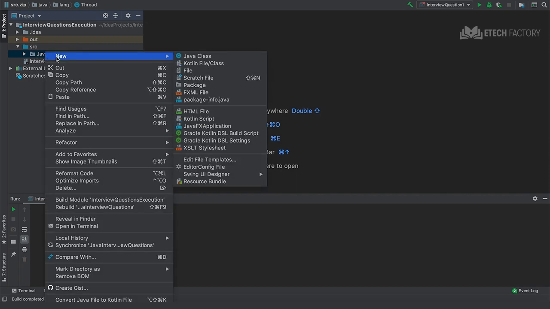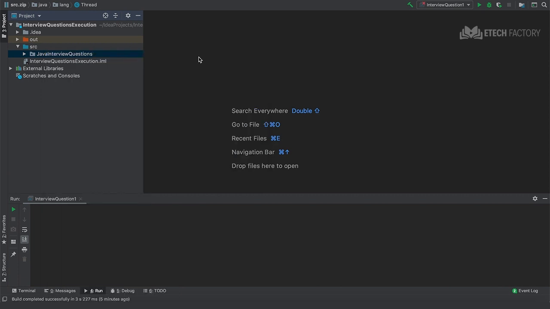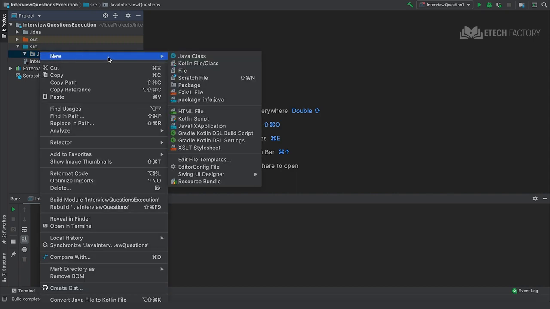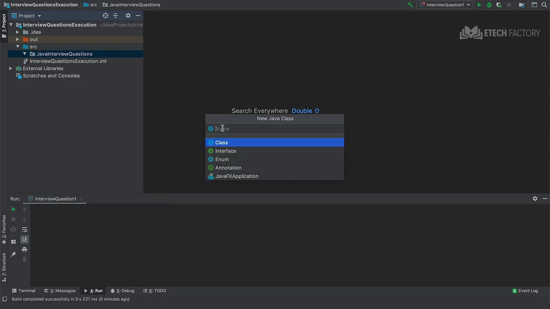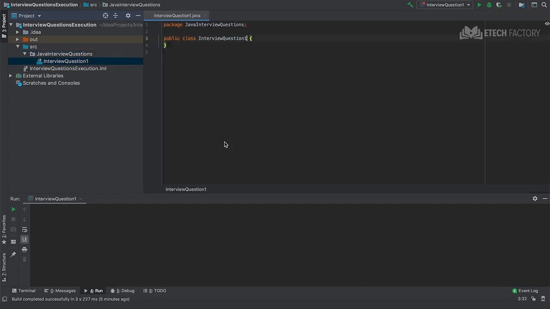So here I'll just create a Java class file. So I'll click on new Java class. I'm just going to give the name as interview question 1. Okay, so I'll select this. So you can see after clicking on that, a class file with the same name, interview question 1, is actually created here.